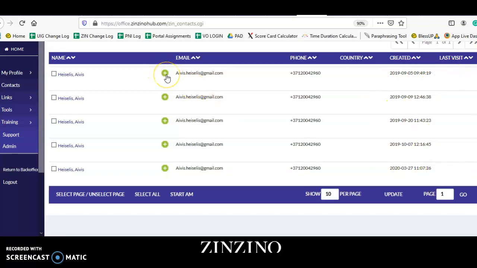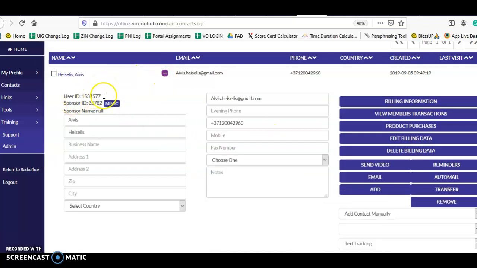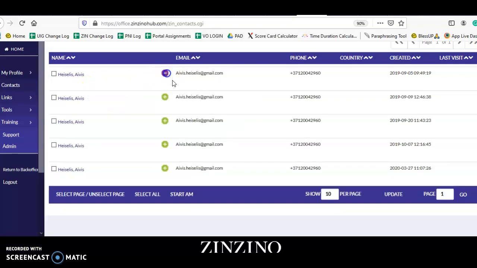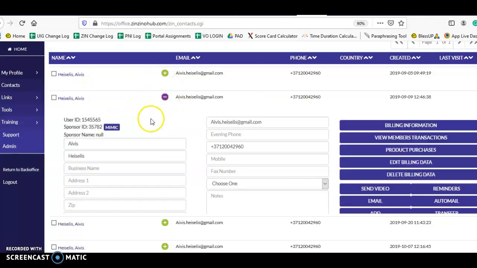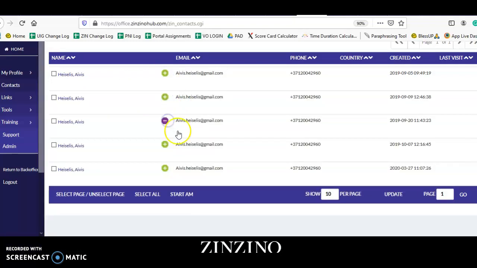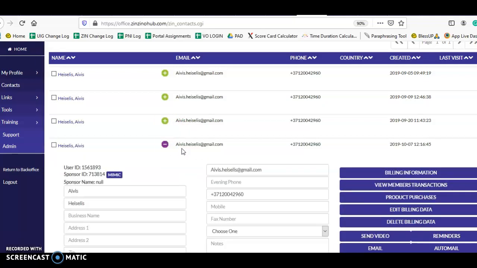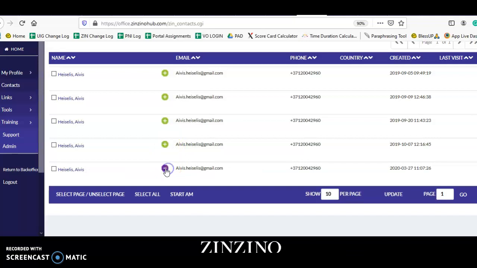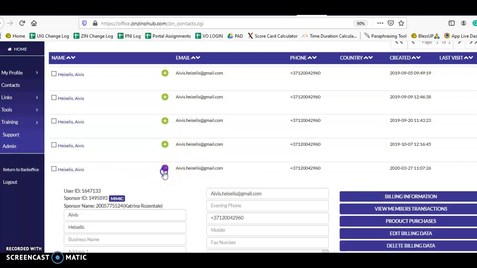Since this user or prospect has 5 accounts, he has a different ID number for each. As you can see here, one ends with 77. The one here ends with 65. The other is 61, and the other is 93, and the other is 33.